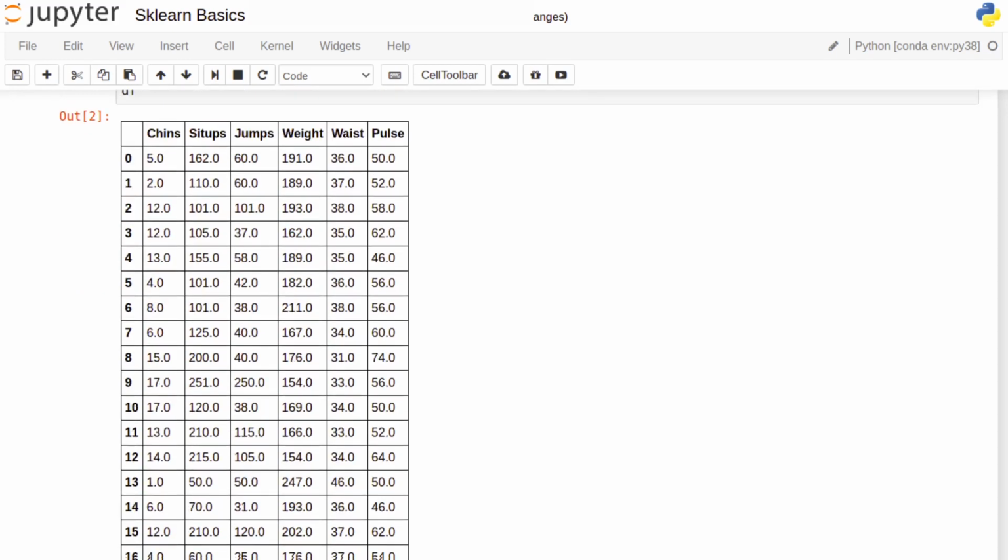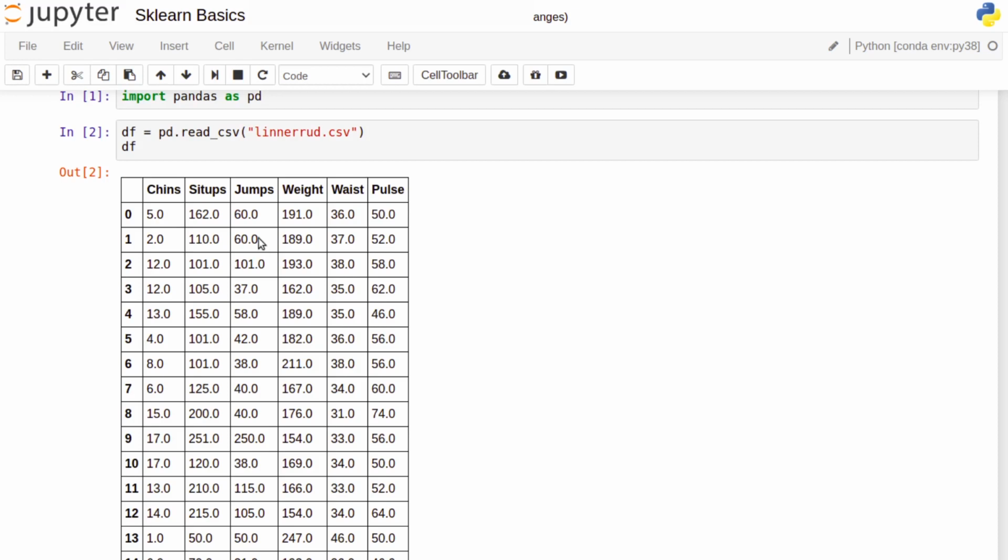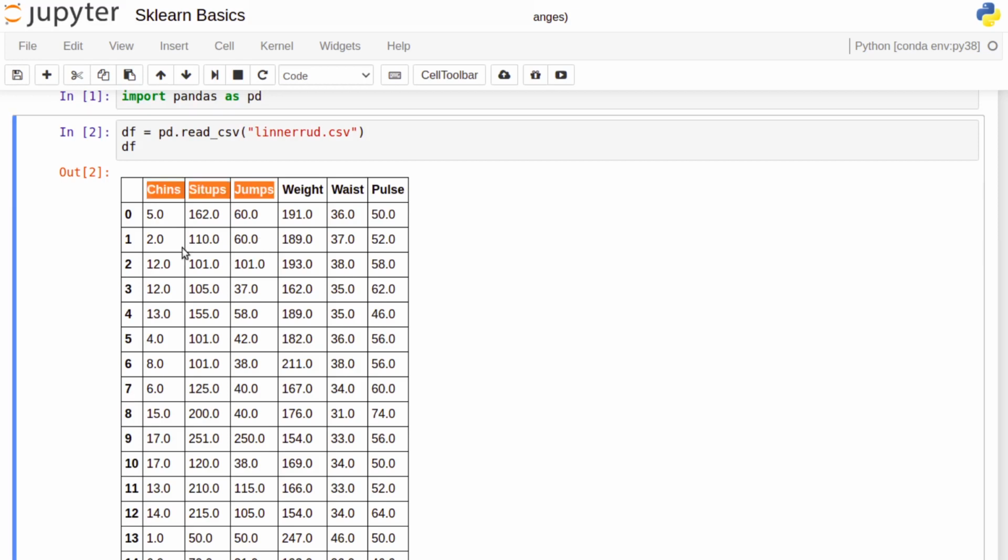Now, this data in particular is for some sort of physical fitness data set, has some information about exercise and these health metrics. But today we're not going to focus so much on the details of the data. We're really just going to be using this as a black box of numbers that we're going to evaluate just to see how we can use the tools.